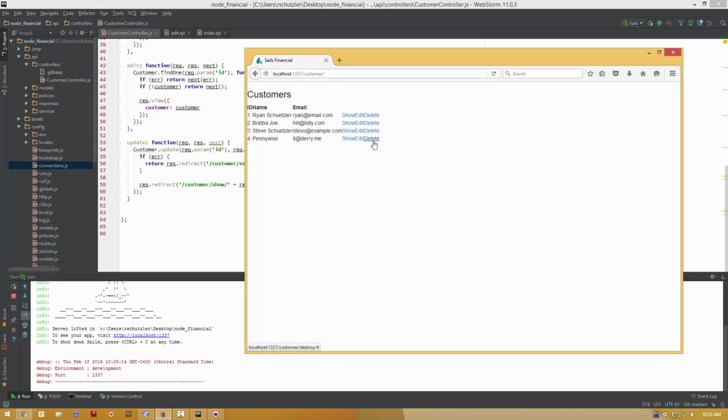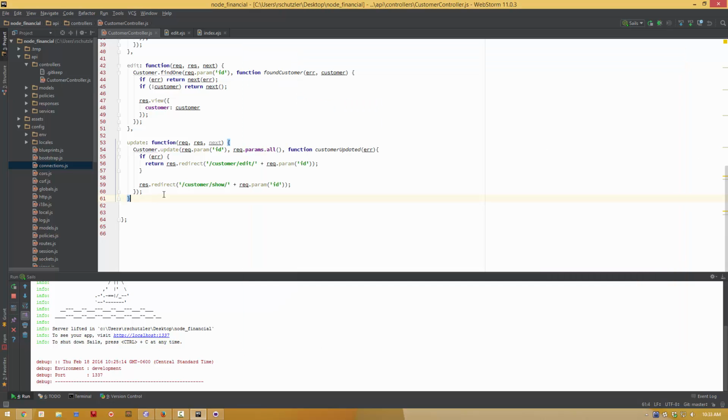Now, again, that's fine and dandy. We can delete customers, but we want that to perform a little bit more of a sensible action. We don't want it to display the JSON of the object that we just deleted. So we're going to create a custom action in our customer controller, just like we have for the rest of them.